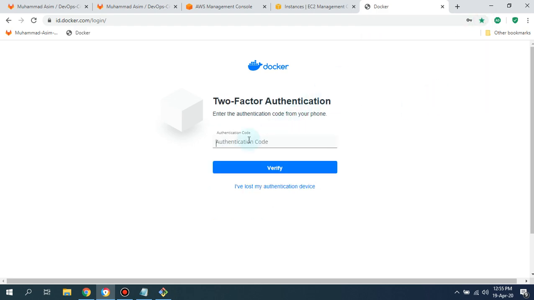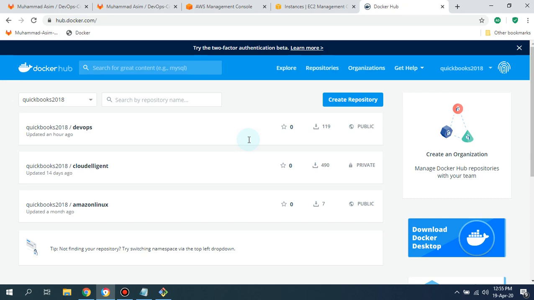So I have set up the MFA recently. This is launched by Docker Hub, so it is pretty good. I guess it is in the beta version. So I'm going to provide the MFA, and now I'm able to access my repository.